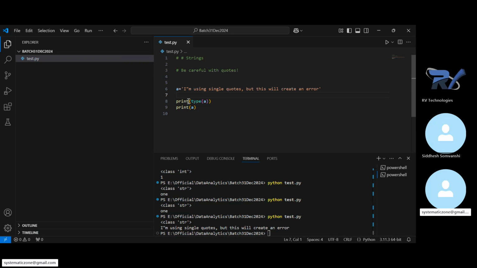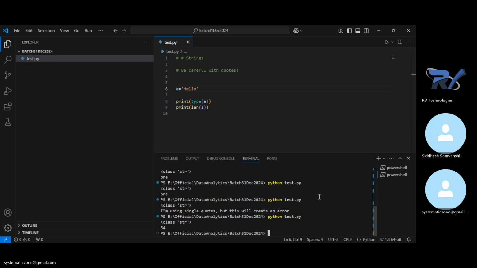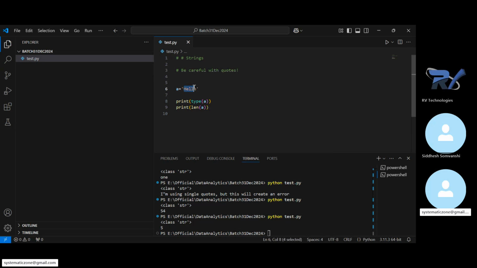So here we are already using a print statement, so this variable we are passing, so no issue. If you have to calculate the length of this string, we have to use the length function. This length function will give you all the characters inside it. Let me give a small one, so it will be easy. If you see inside this code, there are 5 characters, so the length of this string is 5. So using the length function, we will be able to calculate the length of a string.